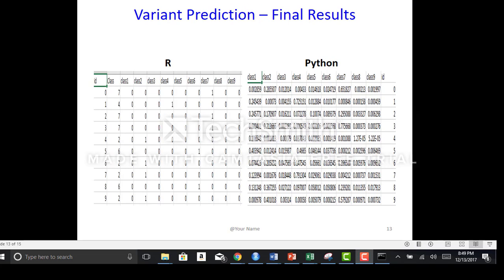Now we are comparing the results that we got from the predictions of the XGBoost model and the Python model. If you see here, for ID 0, R has predicted class 7, which you can see the same in Python, 0.65, that has the highest value, and ID 1 class 4, and here ID 1 has like 0.7. So the prediction results of almost both the models are the same, except that the accuracy is different between both the models.